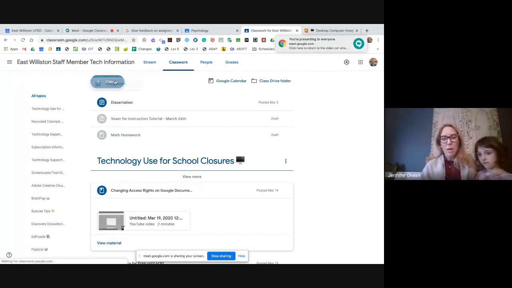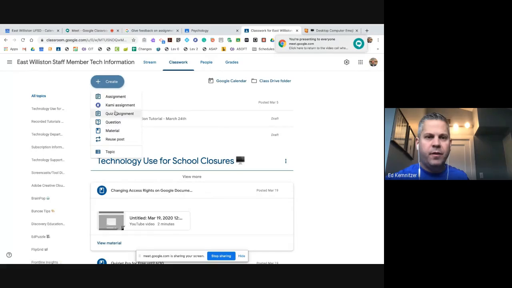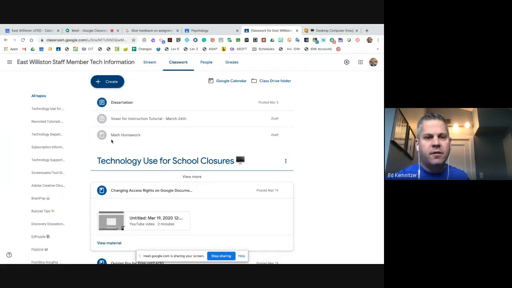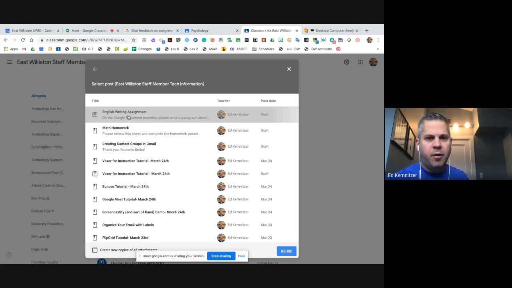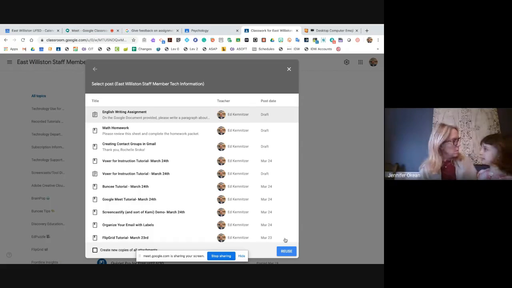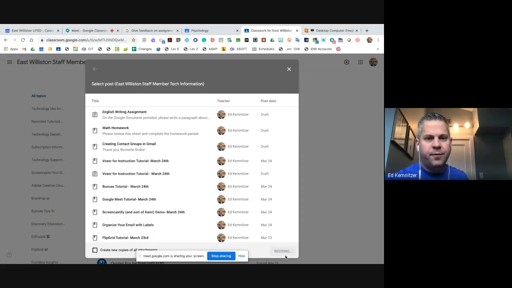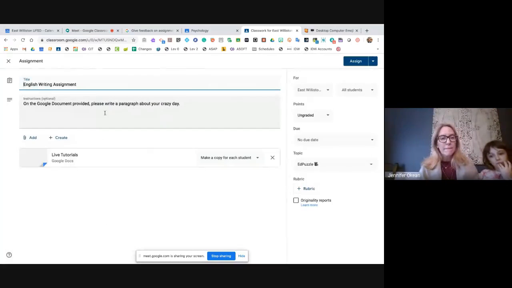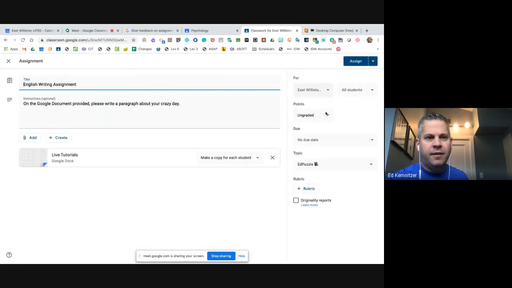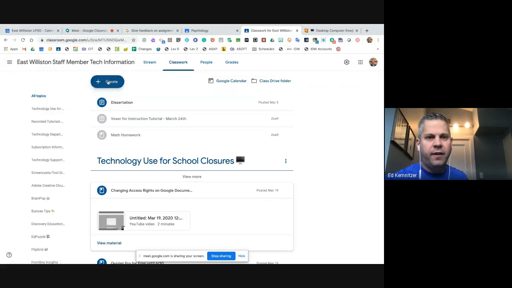And then finally in the classwork tab, we did assignments, and then you can reuse a post. So click on reuse post. I can select this post, and I can then reuse it and add it to another tab or topic or class. It's really user friendly there.